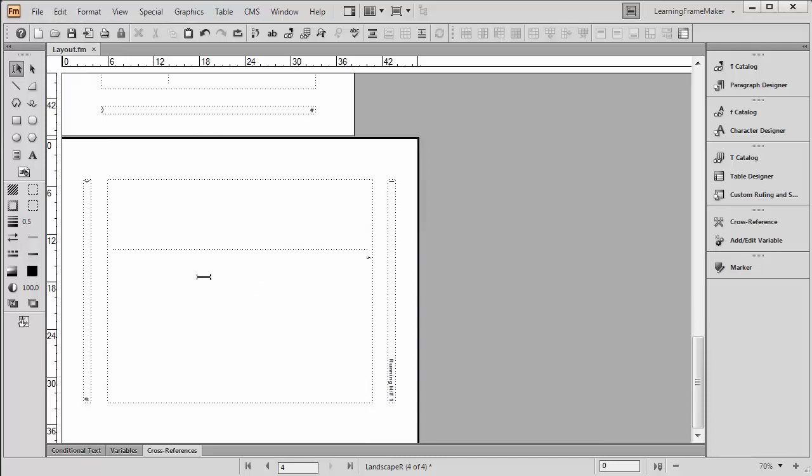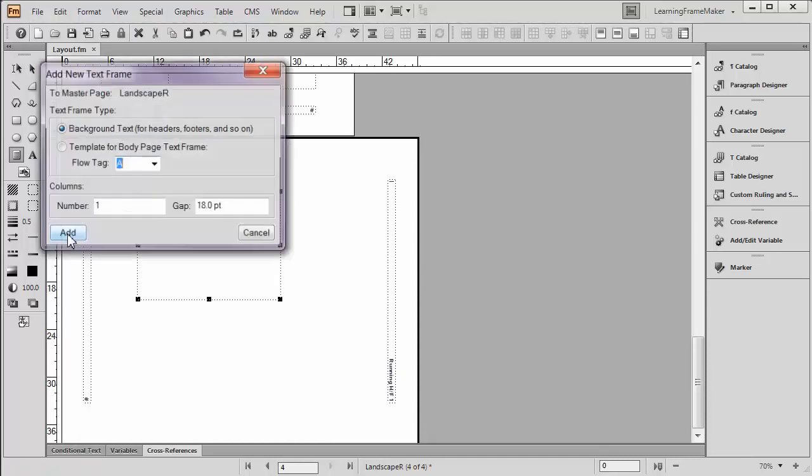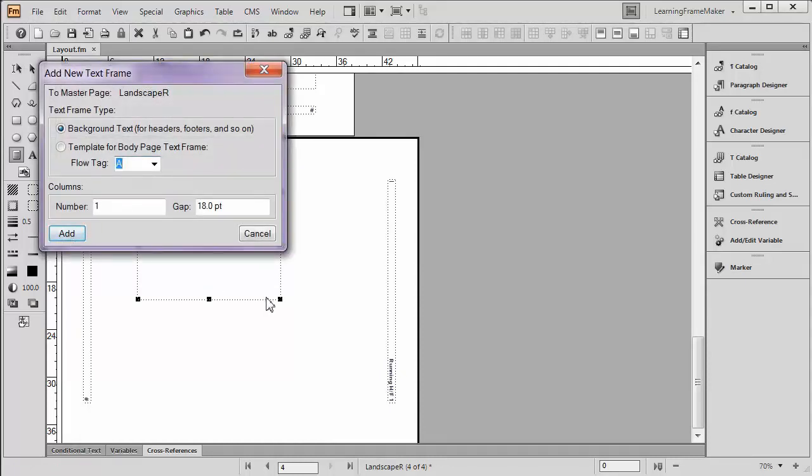And the easiest way I found to do that is actually just to delete that frame. I'm going to select it and delete it. And then I'll go add a new text frame. And I can try to draw it in the right size and position, but I never get it right exactly. So I'm going to go ahead and just draw any old size. And then I'm going to go ahead and add a new flow tag. I don't want my wide tables, my landscape tables, to flow onto a portrait page, so I'll give them a separate flow tag, and that keeps that from happening.